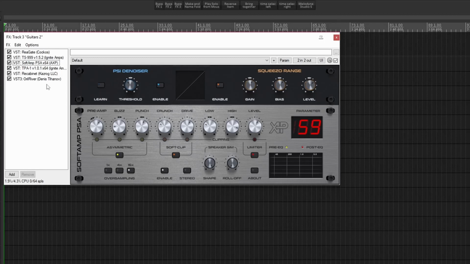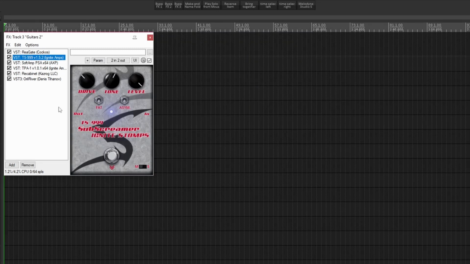We are now going on to the higher gain amp setting, and that is going to be including a Tube Screamer clone pedal. All the settings on the amp here are exactly the same as they were in the driven amp, but it's just been driven a bit more by this pedal. So I've instantiated it. It's by Ignite Amps and it's the TS999 Tube Screamer.